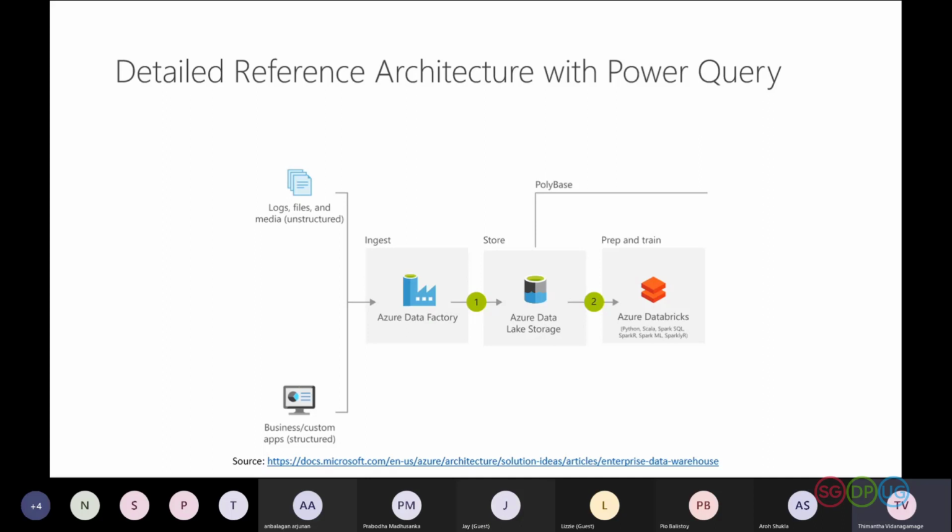So in order to understand this way better, this is just a high level view of what we'll be doing in this session. Let me take you to a detailed view of this architecture so that you can understand how we use Power Query in Azure Data Factory for data preparation instead of Databricks. Right.